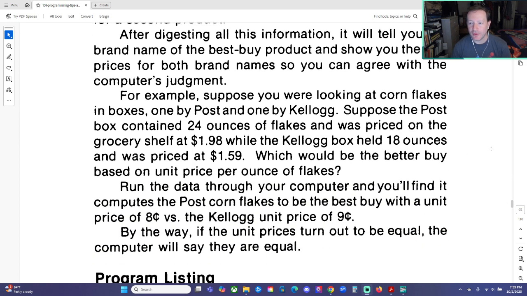For example, suppose you were looking at cornflakes in boxes, one by Post and one by Kellogg. Suppose the Post box contained 24 ounces of flakes and was priced on the grocery shelf at $1.98, while the Kellogg box held 18 ounces and was priced at $1.59. Which would be the better buy based on unit price per ounce of flakes? Run the data through your computer and you'll find it computes the Post cornflakes to be the best buy with a unit price of 8 cents versus the Kellogg unit price of 9 cents. By the way, if the unit prices turn out to be equal, the computer will say they are equal.